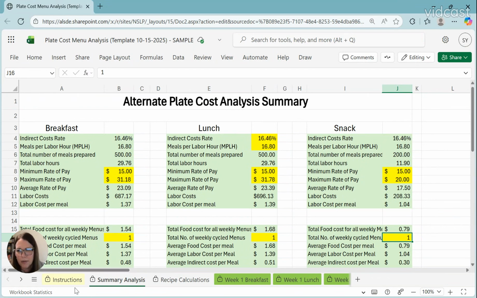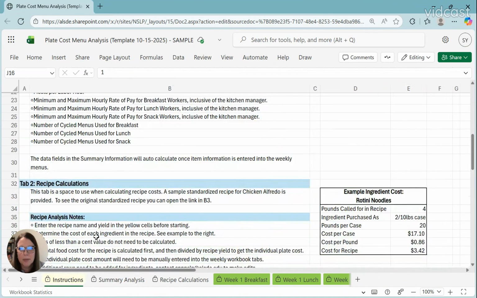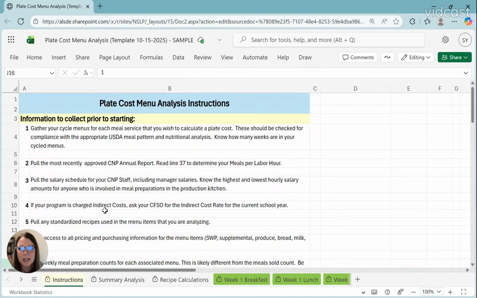So I want to start off first by looking at the tabs along the bottom. Remember that there are a comprehensive set of instructions as the first tab on all of these plate cost calculators. Please do read through those. It tells you what to grab before you get started, and it'll walk you through any questions that you might have. If you do see anything in there that seems confusing or you feel like is an error, please reach out to us and let us know. We want to make those corrections.